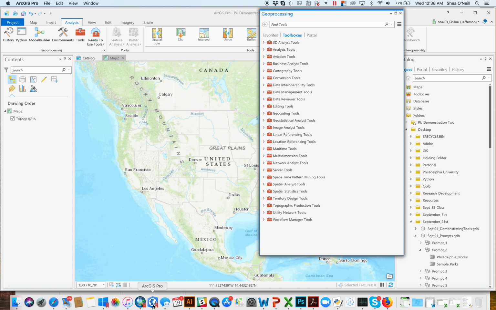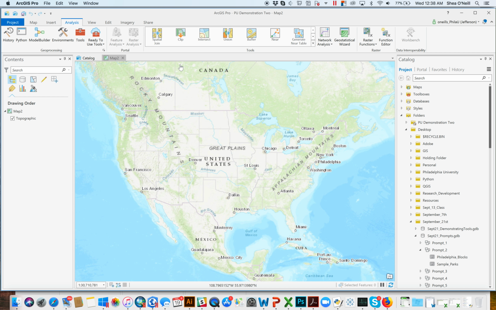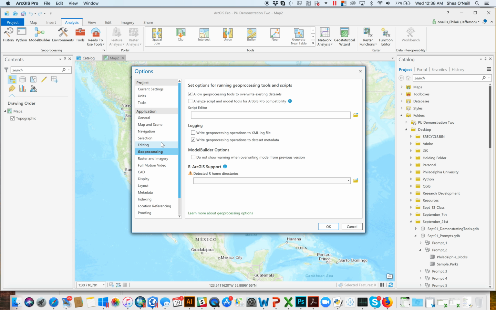Before we get started on our first one, just one more thing I want to cover here, and that's Geoprocessing Options and Environments. So you have fewer here. If I were to click on this, I'll see Geoprocessing Options. I don't really have much here. This is a good one to have clicked.